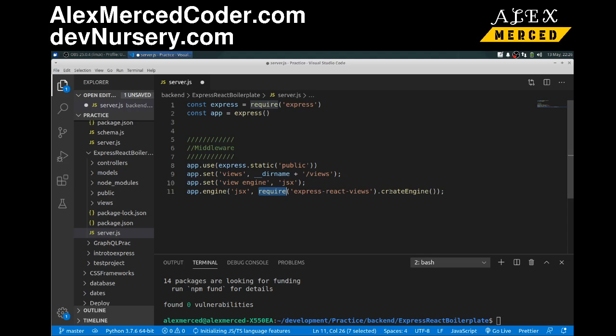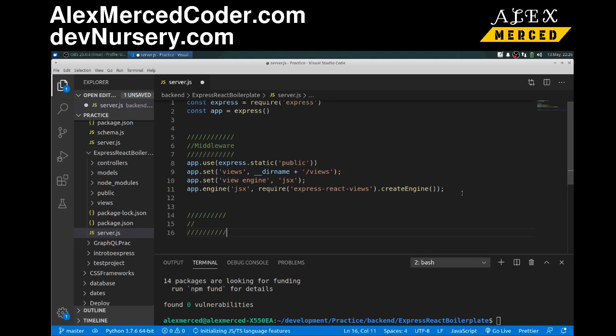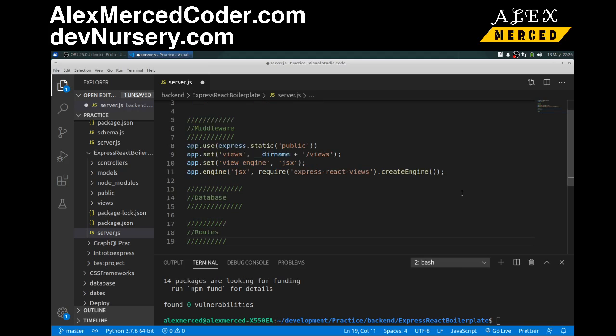Neat. Here we'll have our routes. Okay, and here we'll have database stuff if you need it. Just block off an area, so that way it's just blocked off. And then we need our listener.